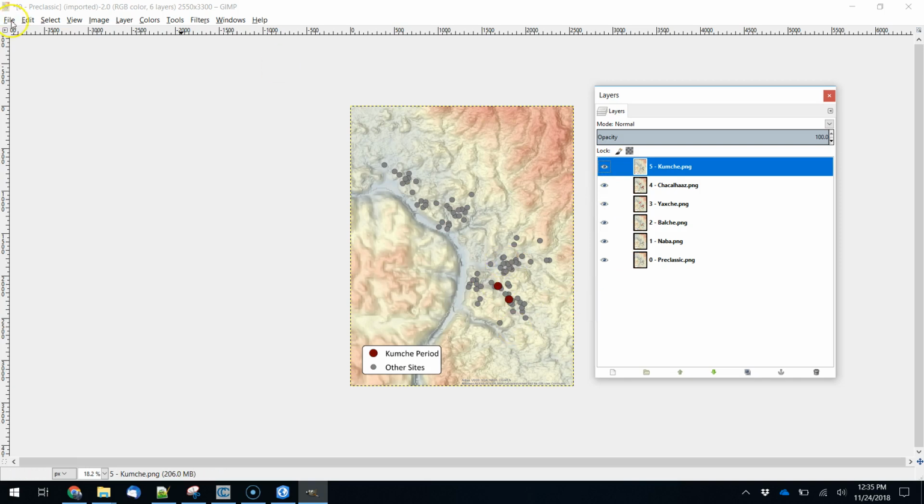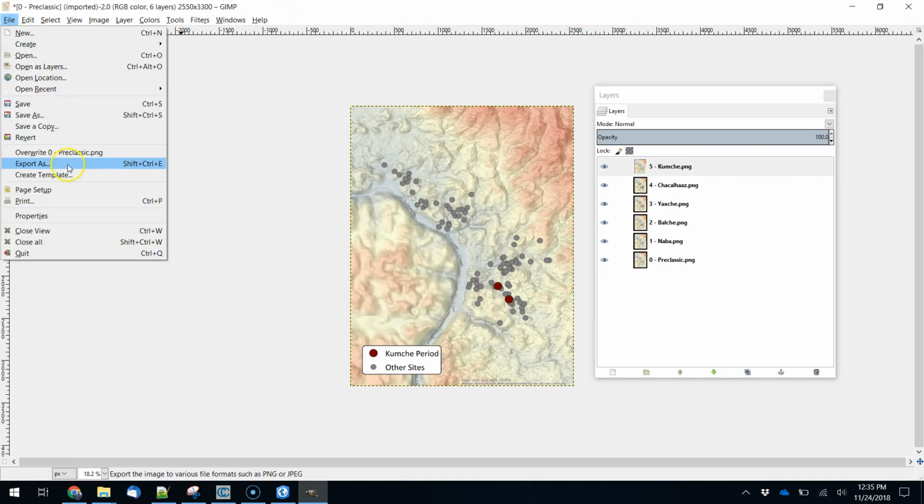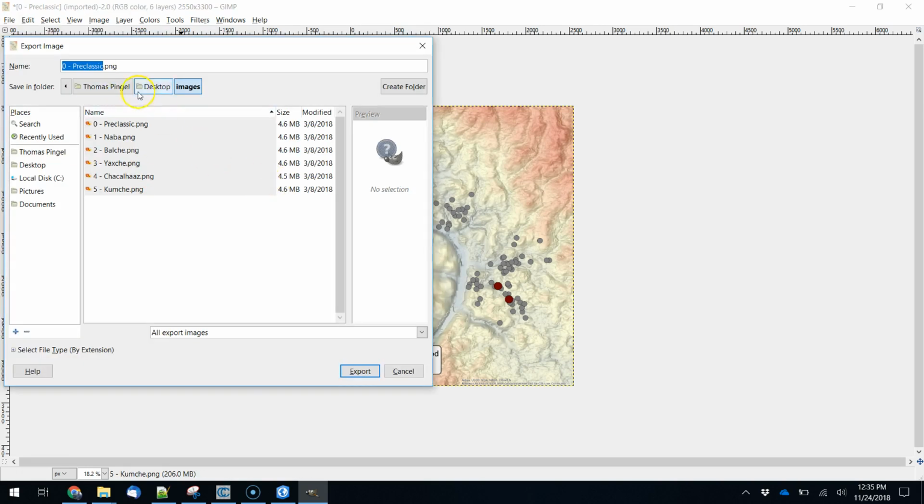To create the animated GIF is actually very easy. We can go up to File and choose Export As. We don't want to use Save because that's going to save to a GIMP native format. So we're going to do Export, and then I'm going to browse and just save this as animation.gif.